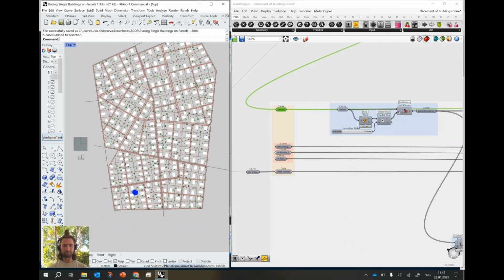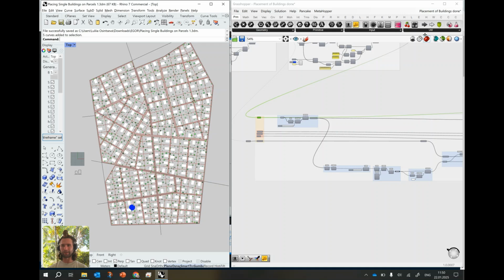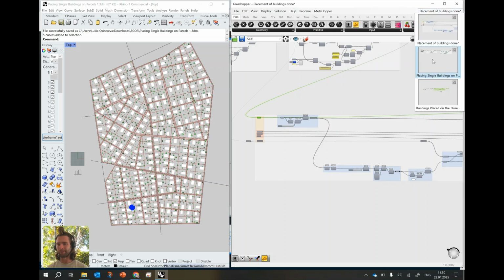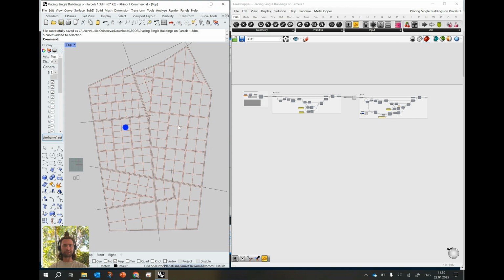So it should be almost in the center of the parcel, but a bit closer to the street. Now I will explain how it all works. I will start with the file we had from the previous video, this one, which already includes all of the parcels. And now I want to show you how you place the buildings themselves.